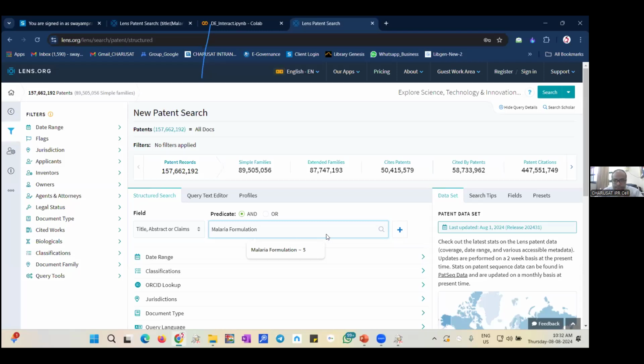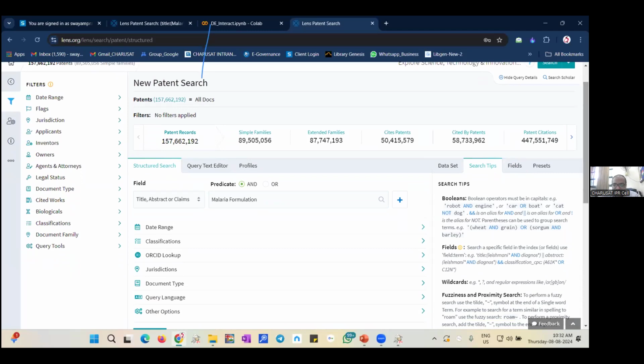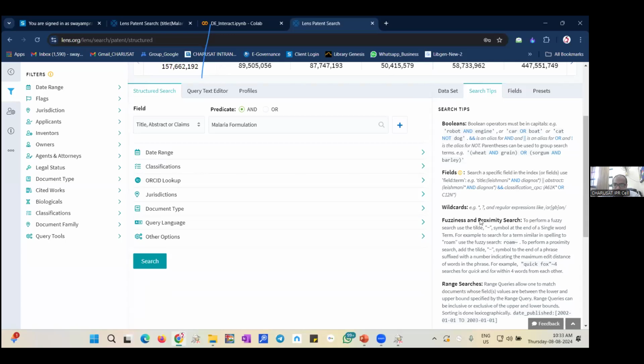So what I'll do, if you see the search tips, this is something called patent search techniques, and definitely you need to acquire certain patent search skills on your own. There are so many other workshops and courses you need to do. You will also find many videos on YouTube on how to do patent search. But if you see the search tips here, there is one option called proximity search, right?